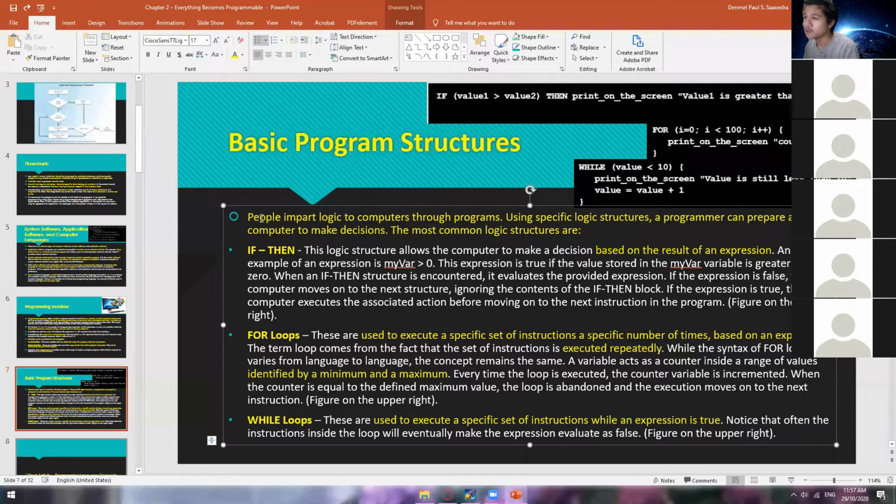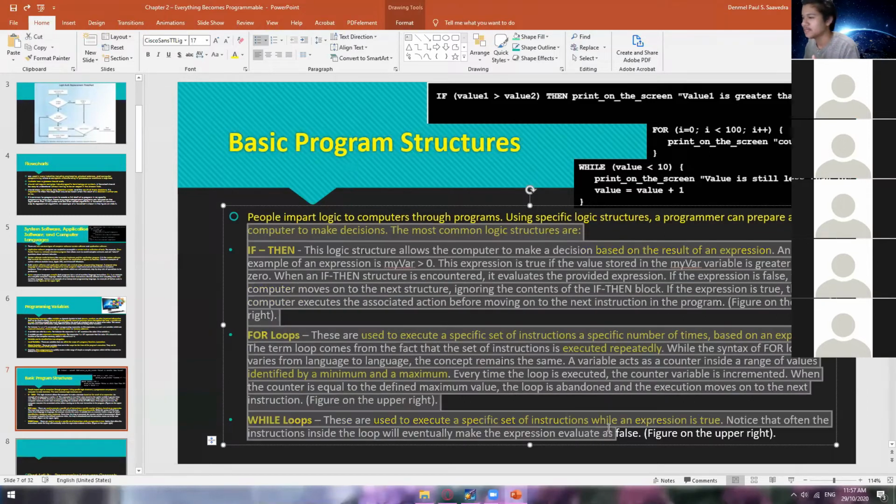So people impart logic to computers through programs. So using specific logic structures, a programmer can prepare a computer to make decisions. The most common logic structures are, we have three: if then, for loops, and then while loops. So ito na yung mostly ginagamit when it comes to sensors. So as you can see, we could see that that AI is thinking if that one is programmed appropriately according to that situation or according to that scenario.